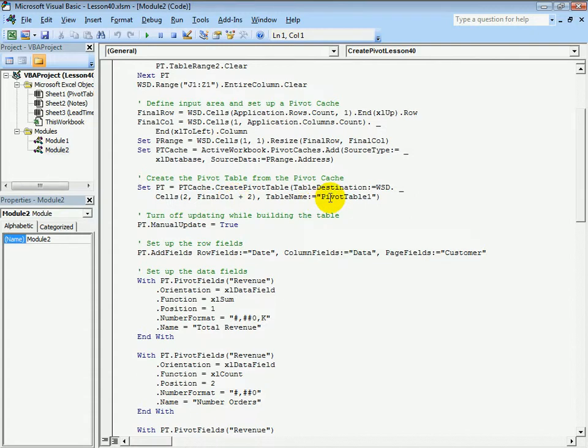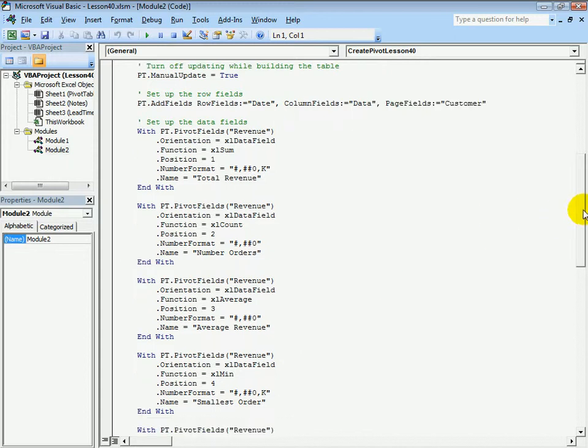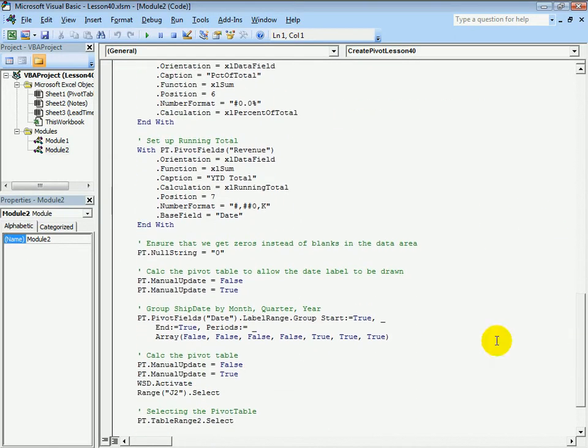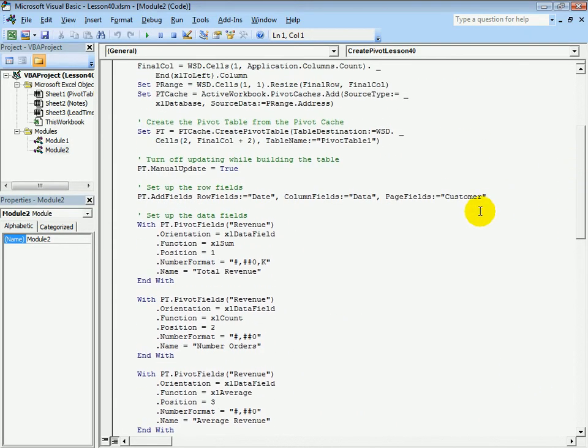Now the next part is strictly for speed. I say, look, we're going to make this pivot table be manually updated. PT manual update equals true, and I leave that in manual update mode while I add all of the fields and set up the pivot table. You'll see right at the very end is where I go back and change this back to false, and that will actually cause the pivot table to calculate.